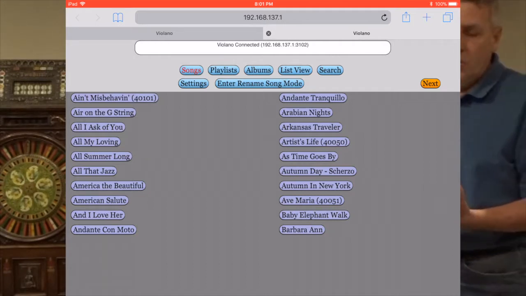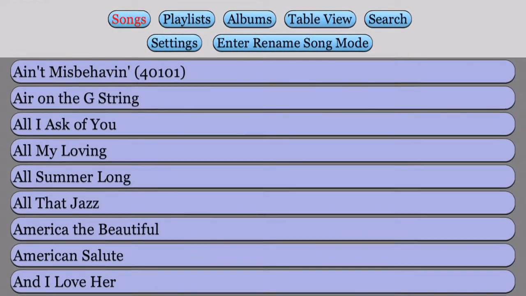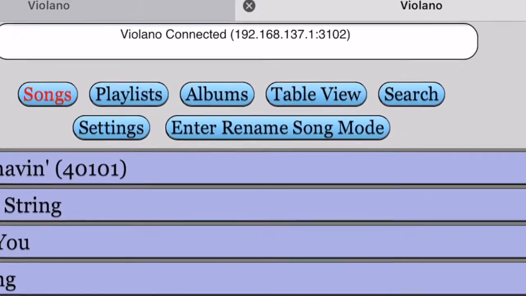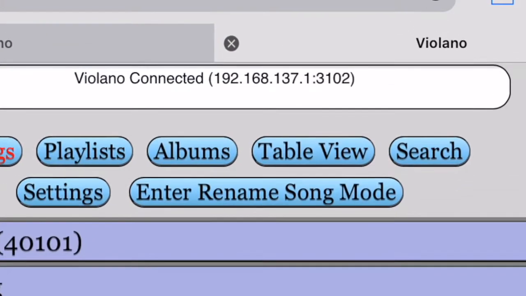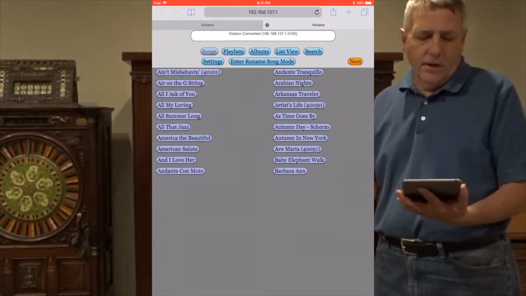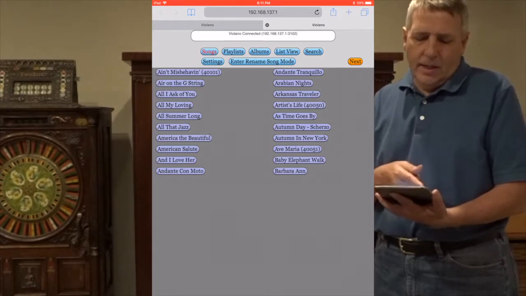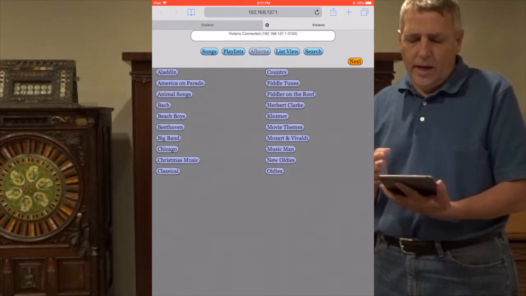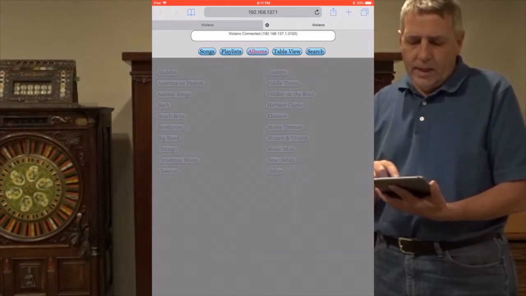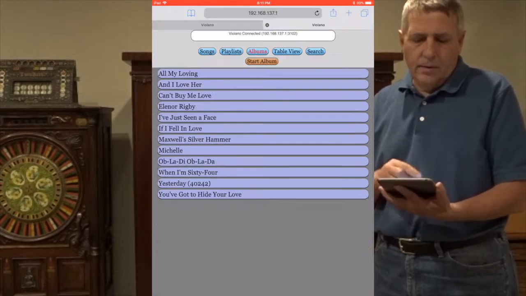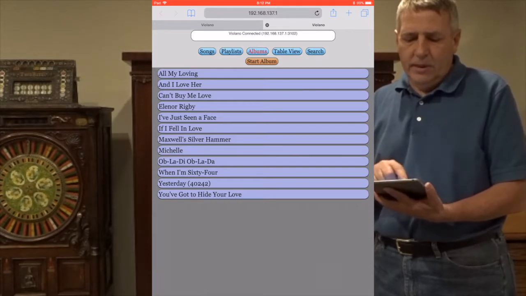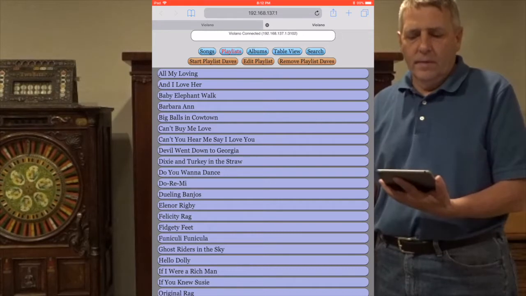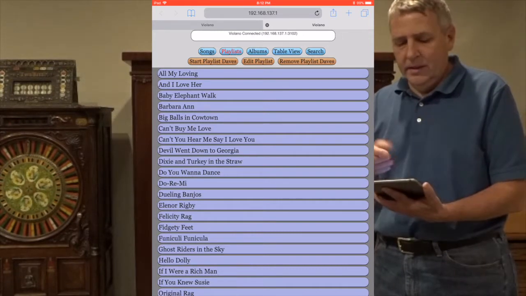The next thing is you'll see Rename Song mode. There may be songs that are named something, and you want to change their name for whatever reason. For example, we have All My Loving, and All My Loving actually appears in several areas in the user interface. If we go to albums and we look at the Beatles, you'll see All My Loving. If we go to playlists and we look at my playlist, I've got All My Loving as one of my favorite songs in that playlist.